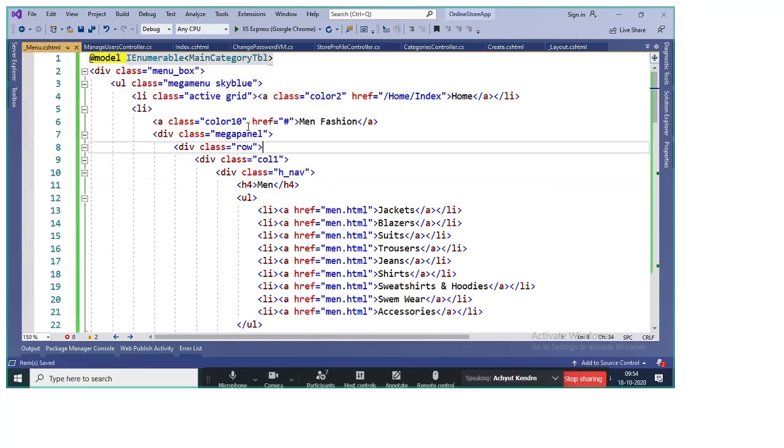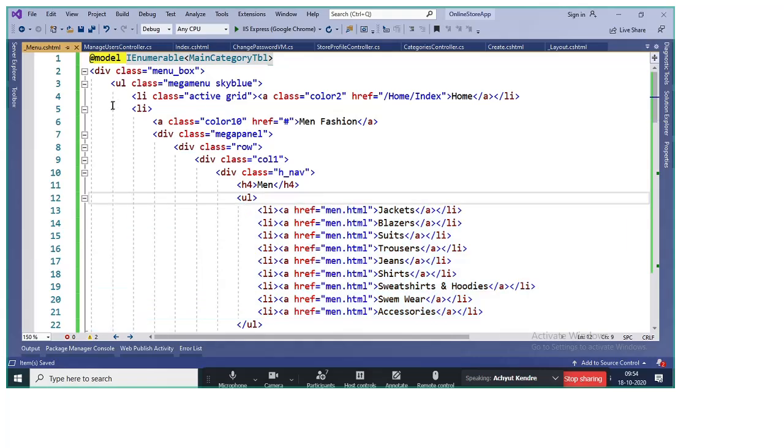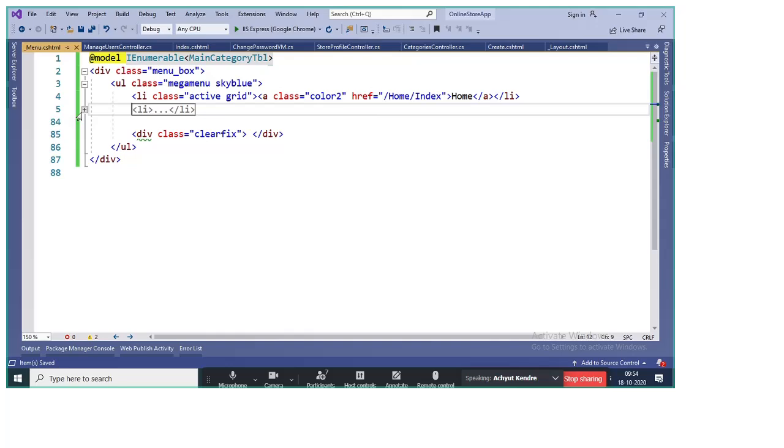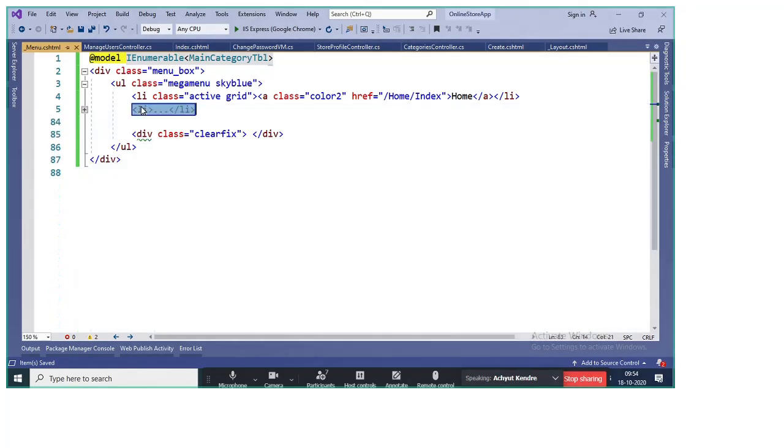In the main category, I want the name of a main category here, and then here I want the categories from that main category. So indirectly this li will be repeated for every main category.